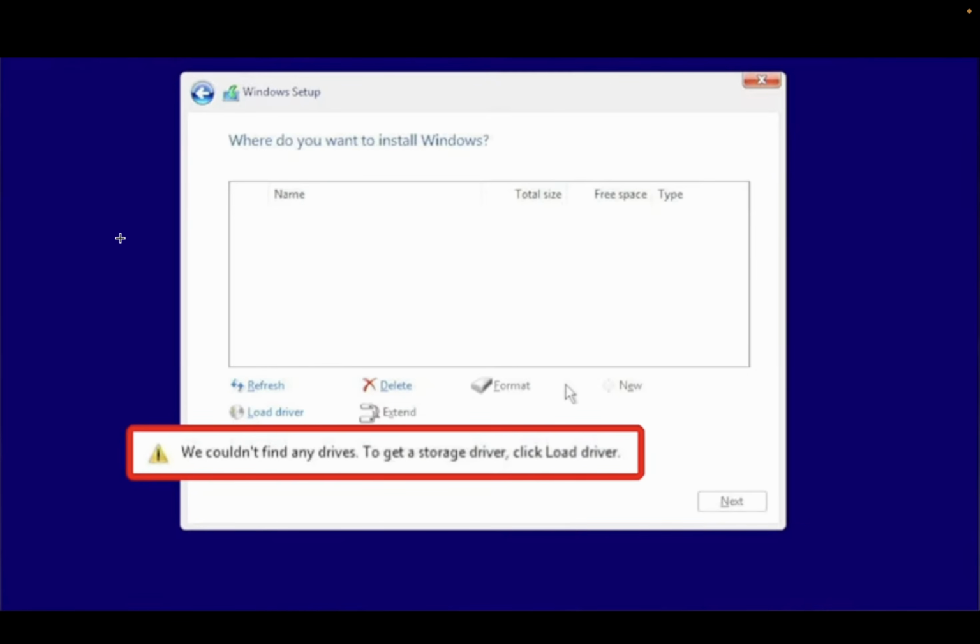This issue occurs when you try to install Windows 11 or 10 on the Intel Core 10th and above generation. So in order to fix this issue, we need to install the Rapid Storage Technology driver from the Intel website. So how to install that?